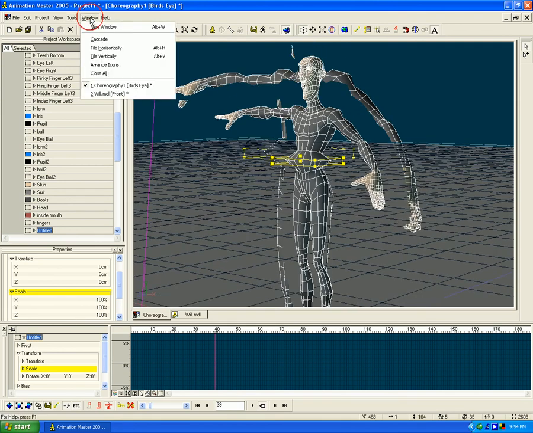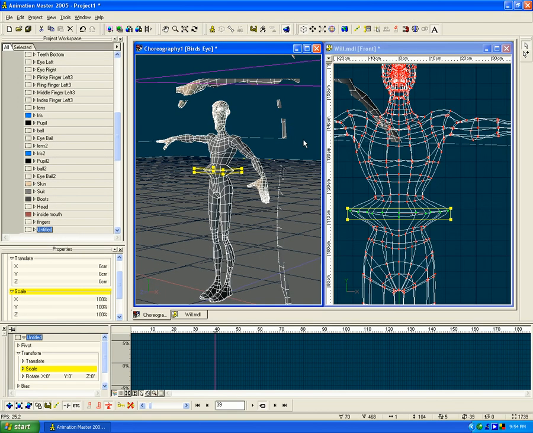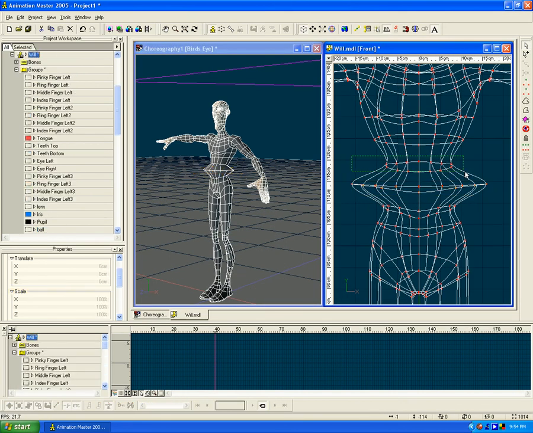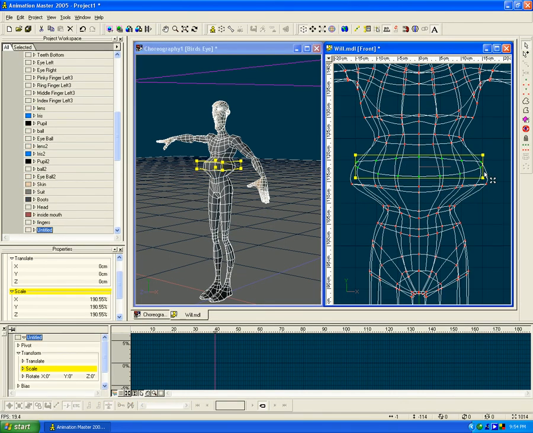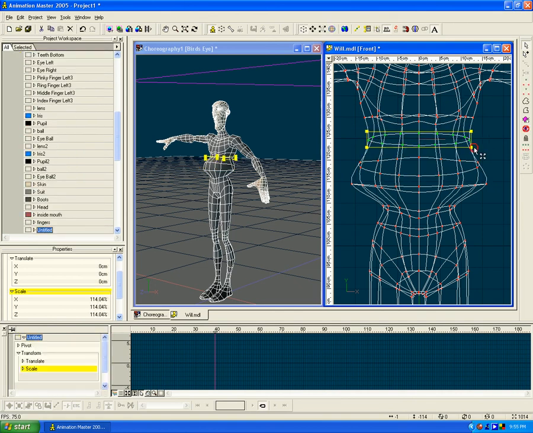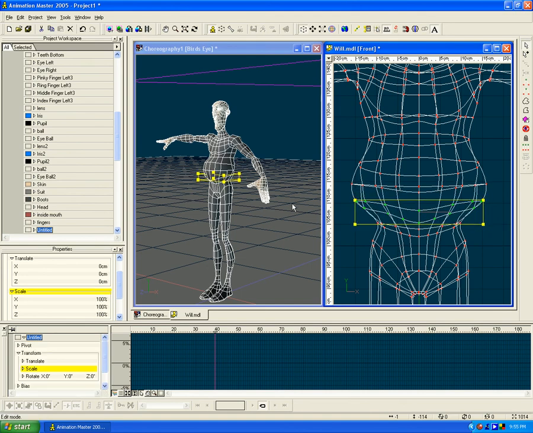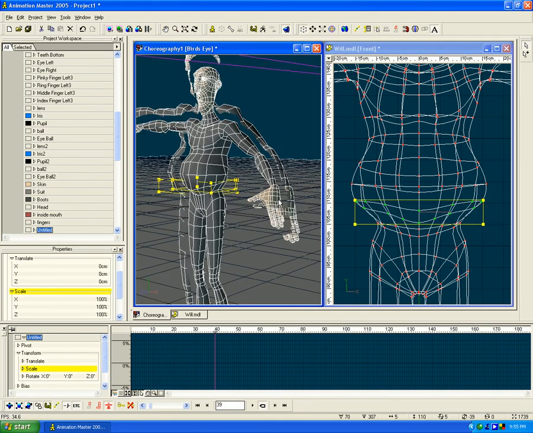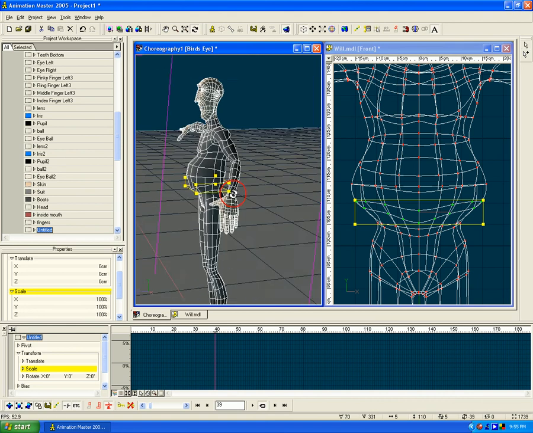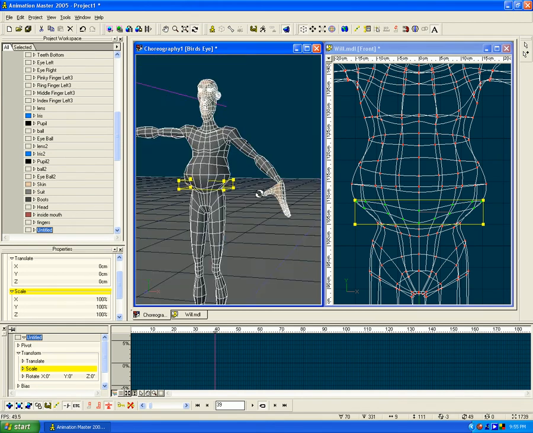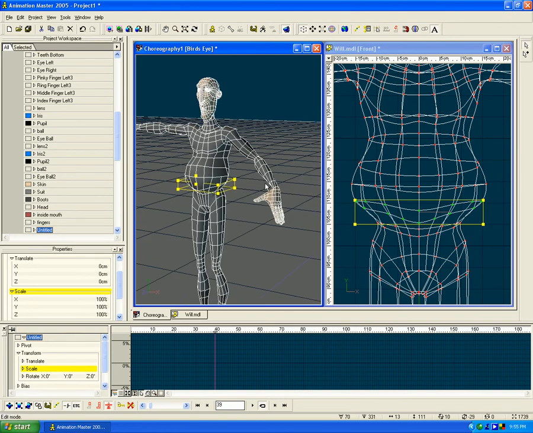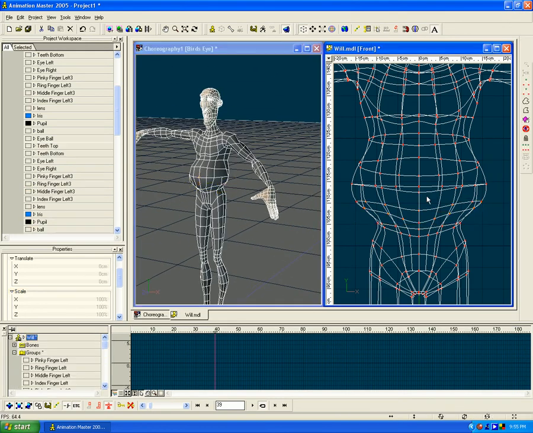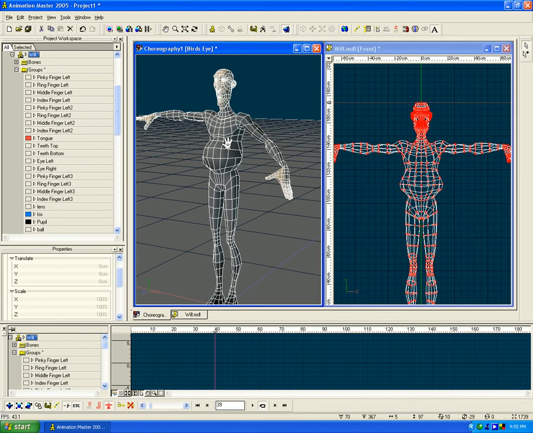Let me go up to Window, Tile vertically, and you can see this. So anything I do to the model, make him a little fatty here, a little more heavy, you can see it working in the choreography. Now this is not doing anything in the choreography. This is just manipulating the model itself. It's not something that I'm doing in the choreography, it's just manipulating the model. So don't ever think you're animating in the model. Just animate in the choreography.